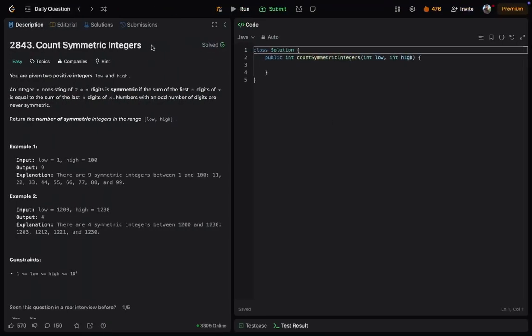Here we go. We have a question, count symmetric integers. You are given two integers, low and high. An integer x of 2 * n digits is symmetric if the sum of the first n digits of x is equal to the summation of the last n digits of x. Numbers with an odd number of digits are never symmetric. We need to return the number of symmetric values.